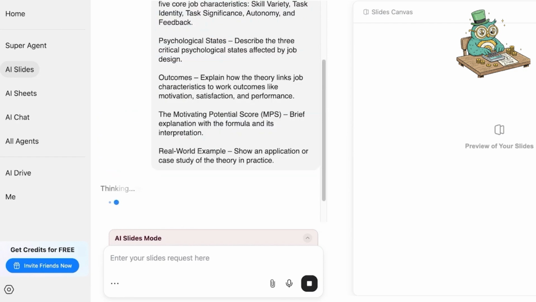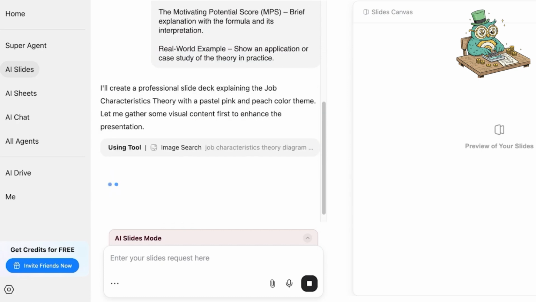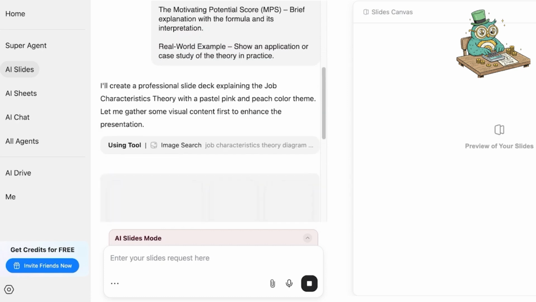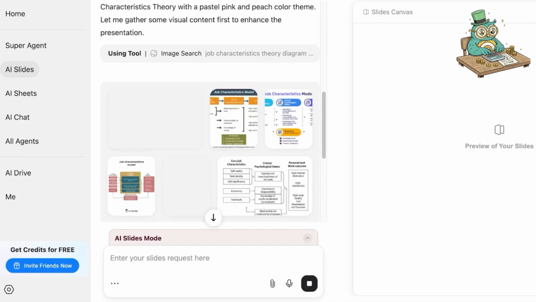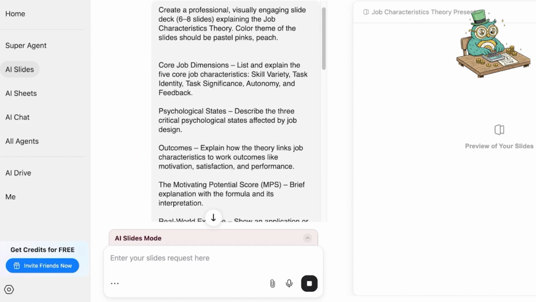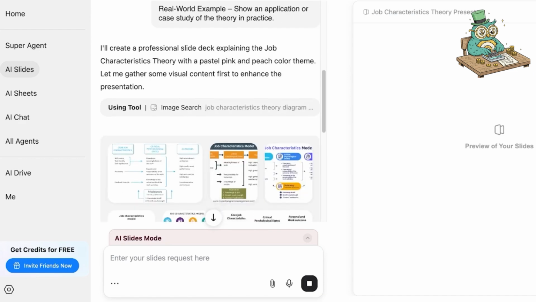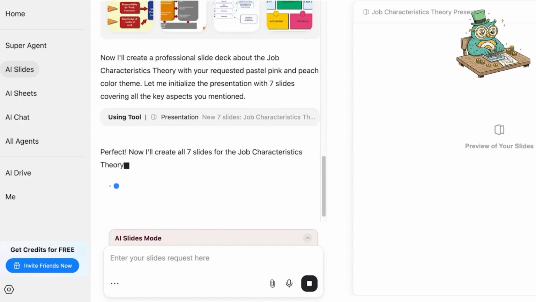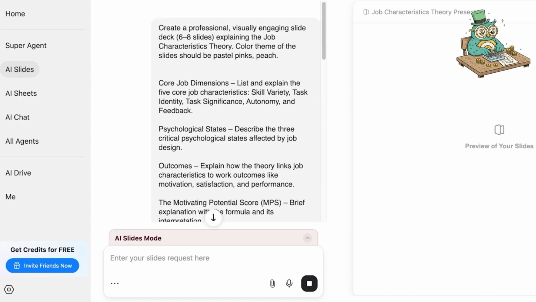So right now the AI model is going to be researching upon this topic, and you guys can see it's gathering some visual content first to enhance the presentation, and then after that it is going to create our professional slide deck based upon the different elements that we want to include. And right now it is still thinking, and it has decided on building 7 slides.